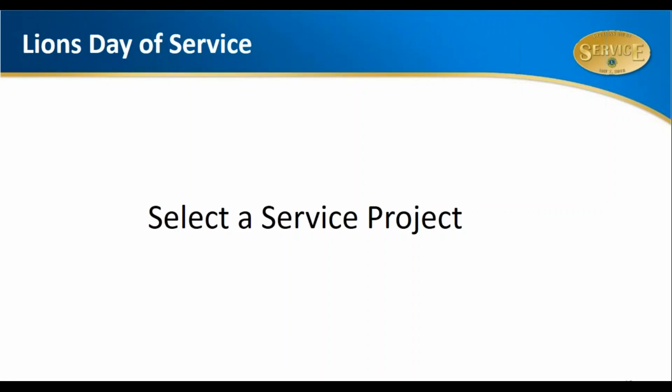So focusing on something that's going to benefit some people just in the one day would be probably the best project to choose from. So does anyone have any ideas of some one-day service activities that a club can do? You can just enter your comments in the chat box.